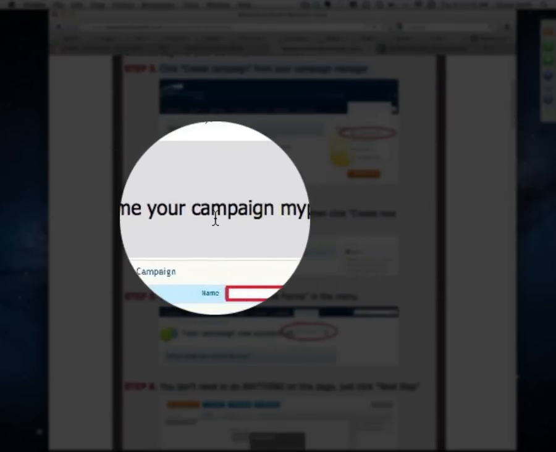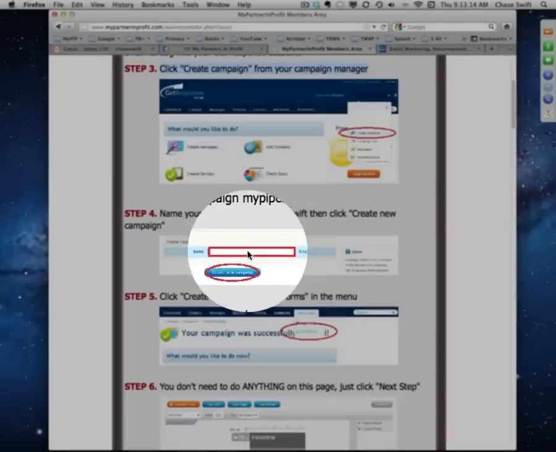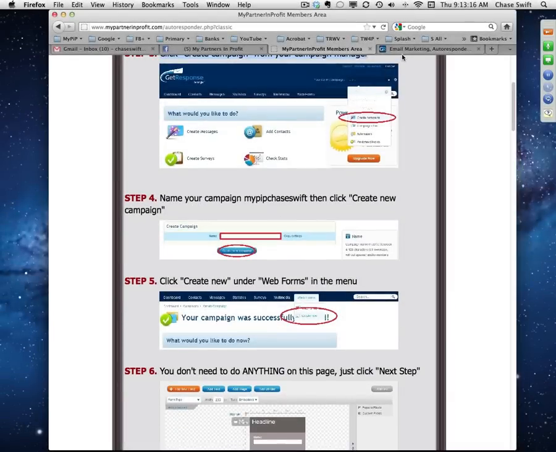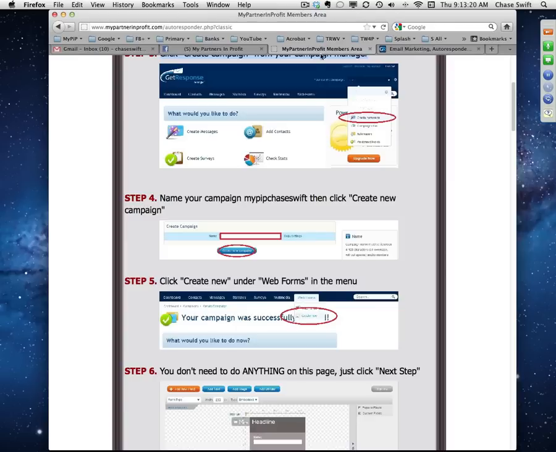Then it says name your campaign, and notice that I have the same look as what I see in GetResponse. So this is a very accurate description. Okay, so now you're getting it, I'm sure. Okay, I can do that, and I can name it things.